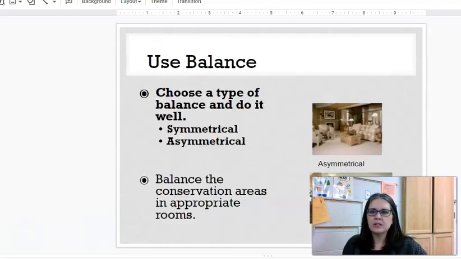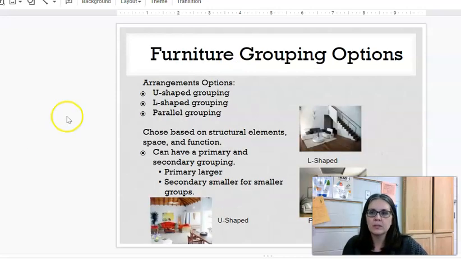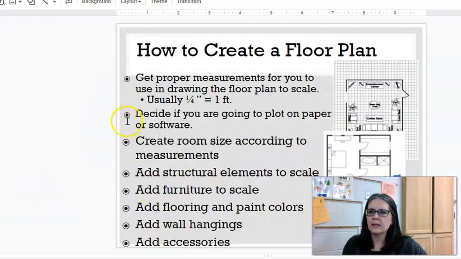Making sure, reminder to use balance when you're doing this. So think, do you want symmetrical or asymmetrical balance, and make sure you incorporate that in a room. This is just talking about different groupings you can do. And then we're going to look at how you create a floor plan.